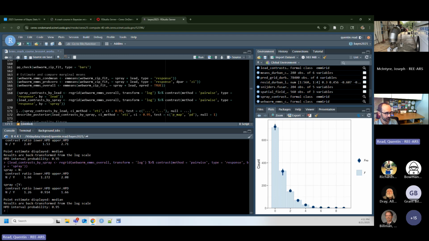Now, if we do spray, the difference between no lead and yes lead is smaller. The ratio is only 1.2, and 1 is contained within our 95% credible interval. So there's less evidence for an effect of lead on the caterpillar numbers if you spray. So maybe if you've already sprayed, adding that extra lead treatment is not doing as much, since there are not as many. The spray has already dealt with the caterpillars for the most part.